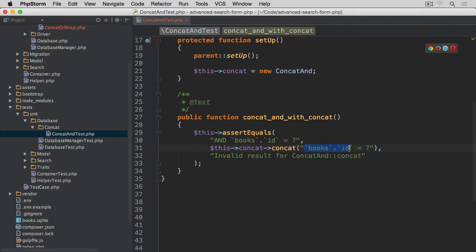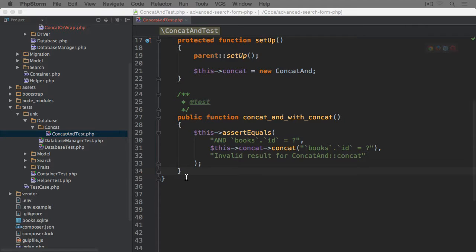So we're passing basically what we want to add to the SQL statement, and this is going to format it in a proper way. Obviously, in this specific case, it's just appending this AND and a space before the statement that we pass through as an argument. Okay, so this is the first test. Let's go for the second one.